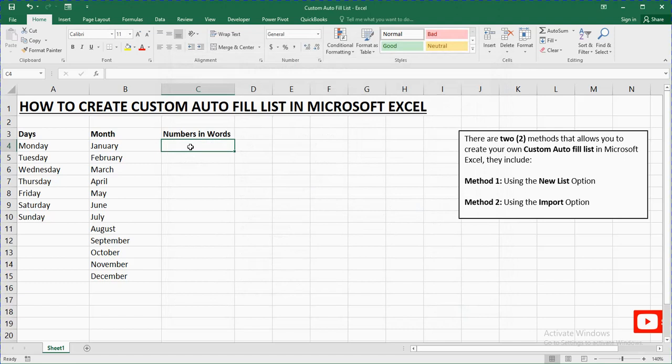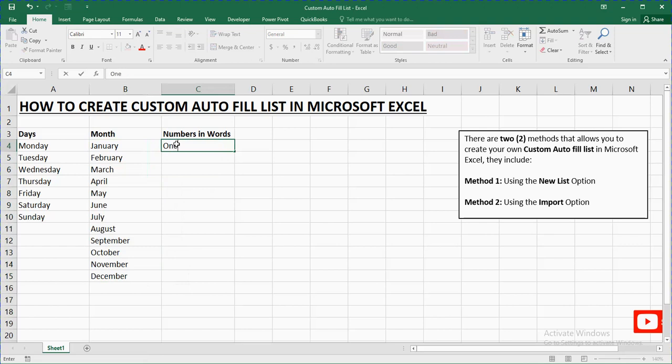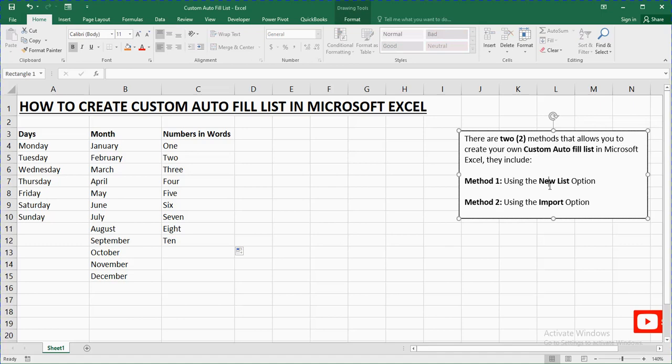Now just watch me. Just like in the case where all we needed to do was type January, and then we left click and drag to fill from January to December. So all I need to do here is type 1, press enter. Just watch me. Then I'll left click here, move my mouse around this place to change to a plus sign, left click and drag: 2, 3, 4, 5, 6, 7, 8, 9, 10. I'll leave it. You see, this 1, 2, 3, 4, 5, I'm the one that created it. So that is why we call it a custom autofill list, and I used the new list option.